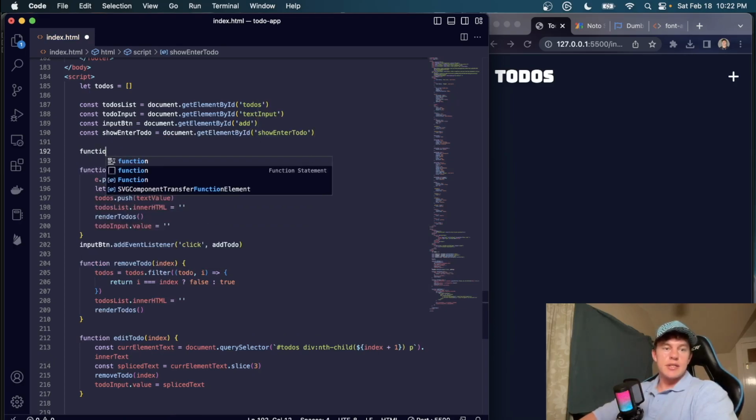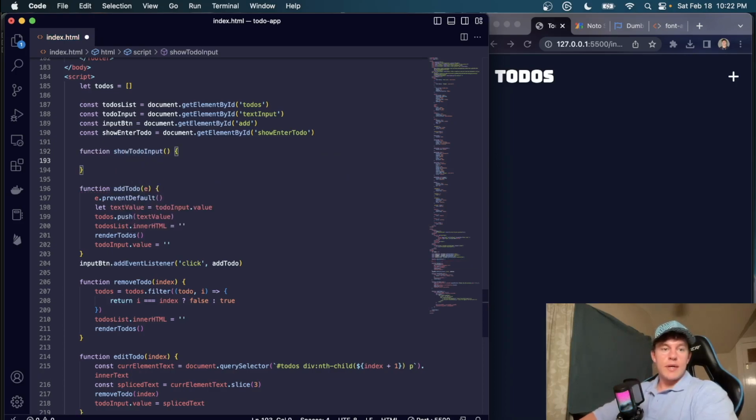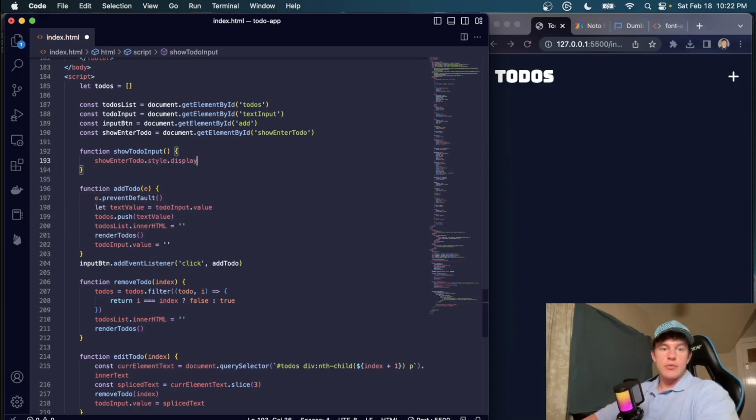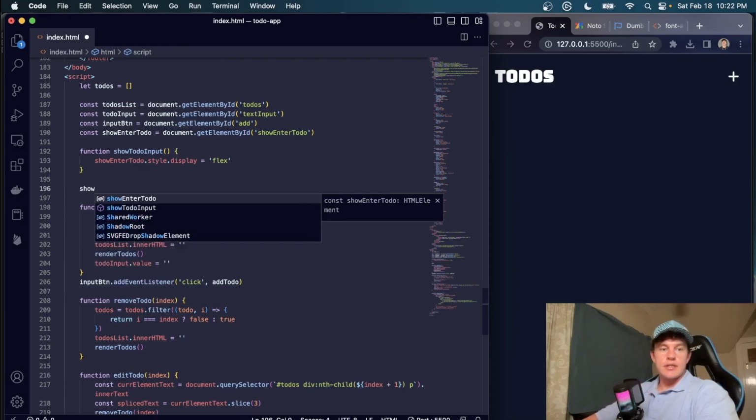We can add a function here that says show to do input. We can say show enter to do dot style dot display is equal to inline, which is the default, or we could say block, for example. Actually, why don't we just say flex? So what that will do is that will show the input to do, and now we can assign that to show enter to do.